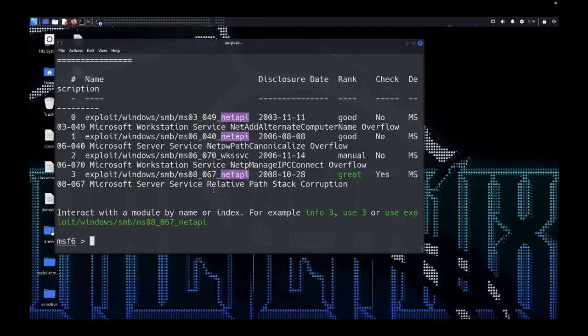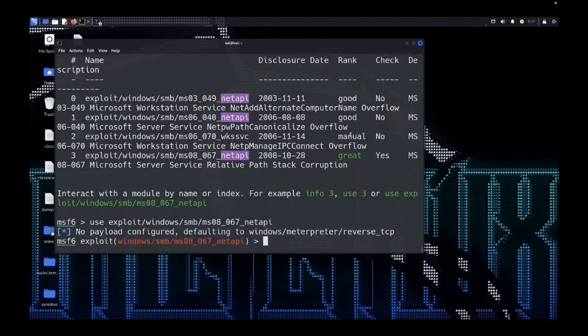So we have 4 exploits to run for the vulnerable port. There is a disclosure date and the rank. I will use the third one. So I can type use exploit/windows/smb/ms08_067_netapi. Let's use this exploit.